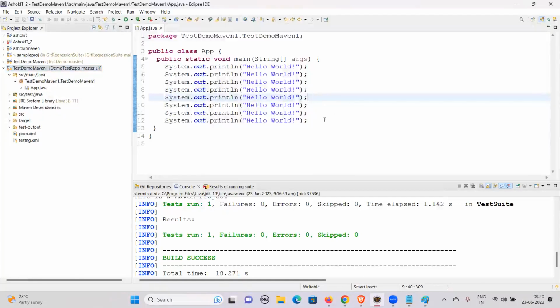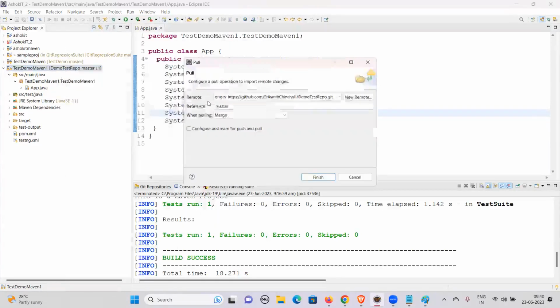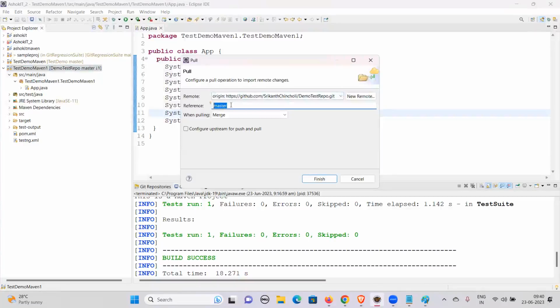Now I want to get that code. This is what I have to take. Right click on this, go to the team, and now you can see that you can pull. There are two options, pull and pull. Pull is about which repository you want to point to.